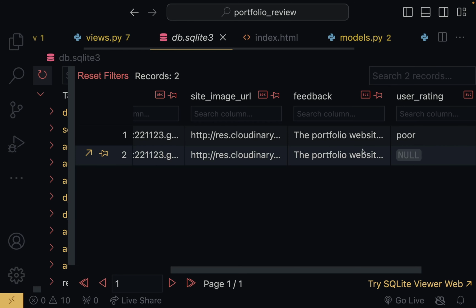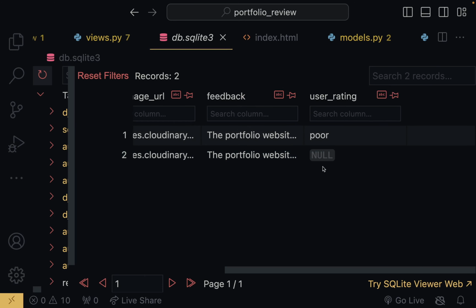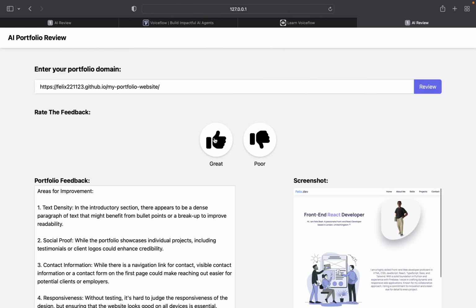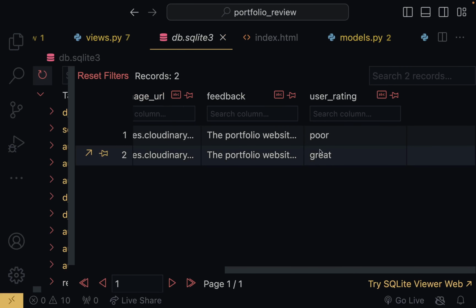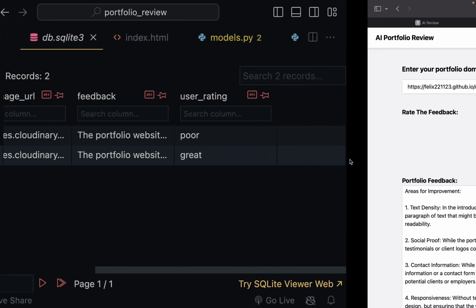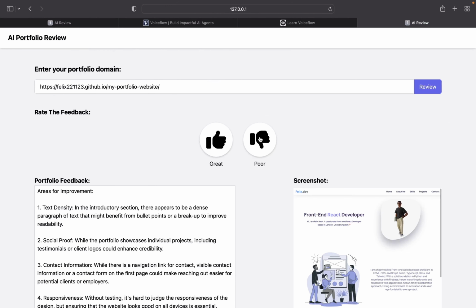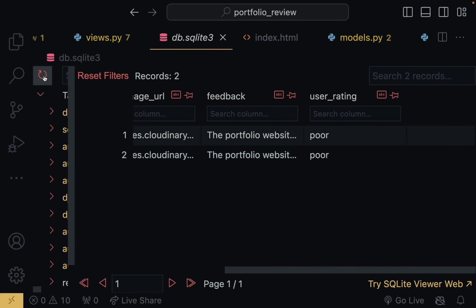But now what we want to do is, right here we can see that it is null. Let me click on great. So if I'm rating this great, I'm going to come here and hit refresh. You can see that the user rating has been updated to great. Also, if I rate it poor and hit refresh, you can see that the user rating has been updated to poor. So that works successfully.